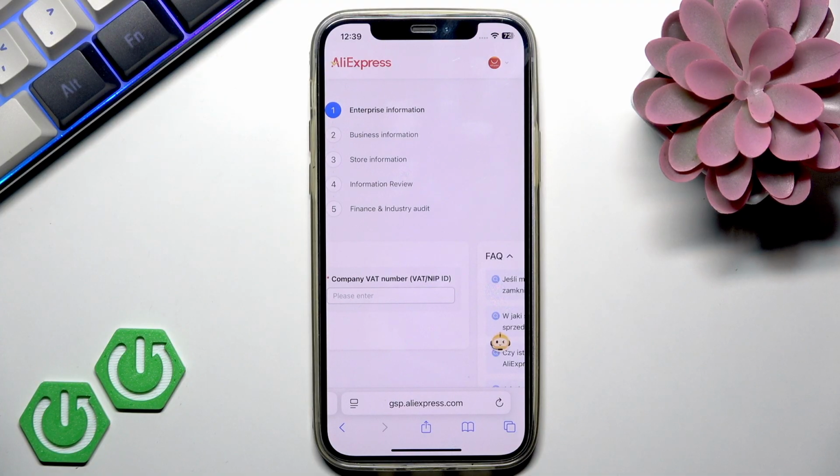Once your information is submitted, AliExpress will review your application, and this usually takes a few days. And if everything is okay and approved, you will get an email confirmation, and then you can access your seller dashboard, and basically you can start selling on AliExpress.